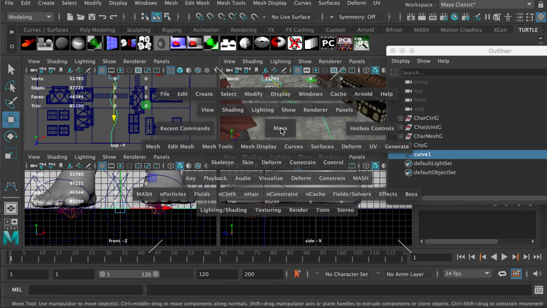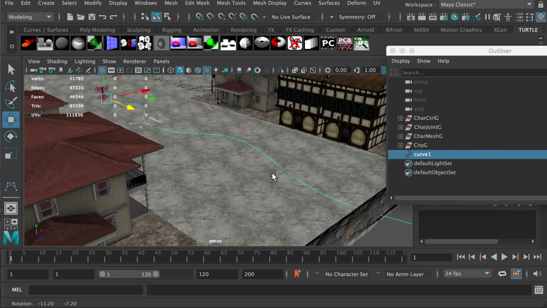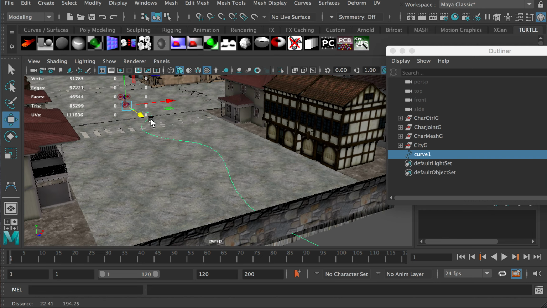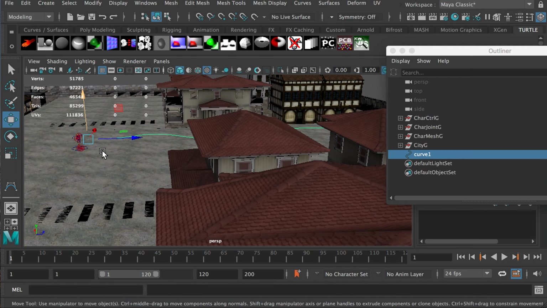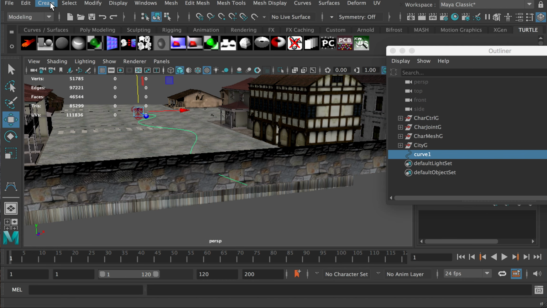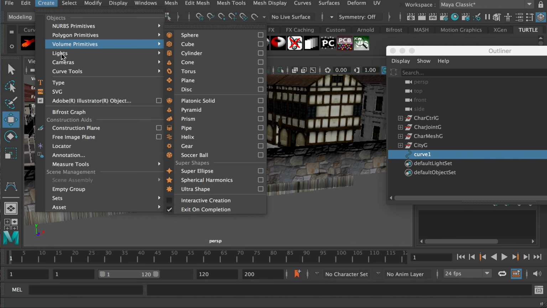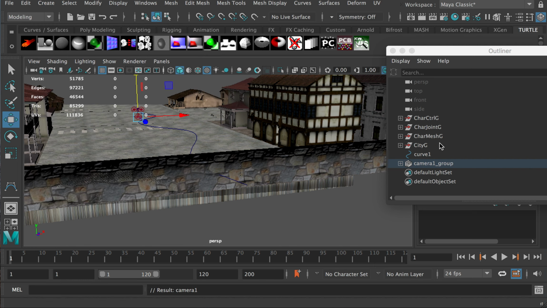And then I'll switch to the perspective view. I'm going to move it up a little bit, so it's almost the character's height. Then I'm going to create a new camera, Camera, Aim and Up.